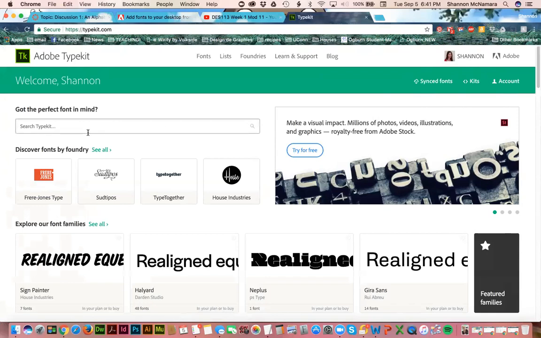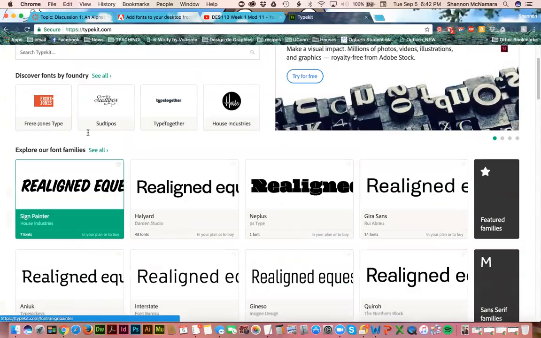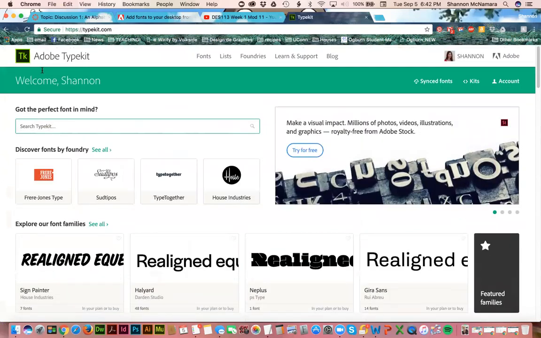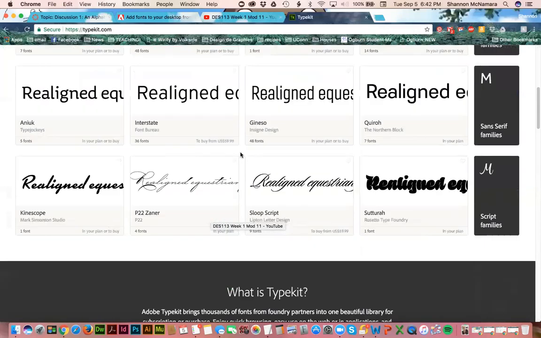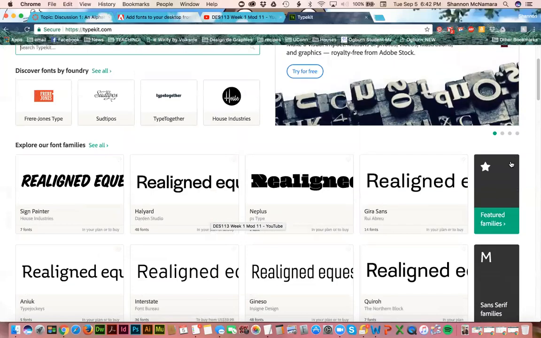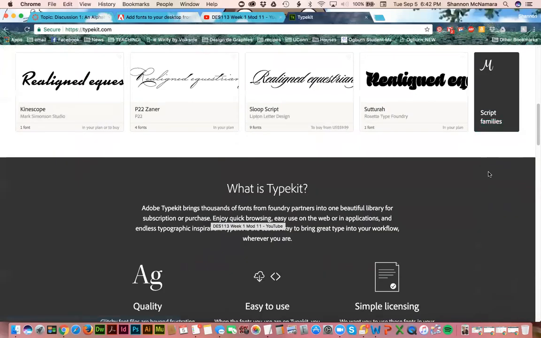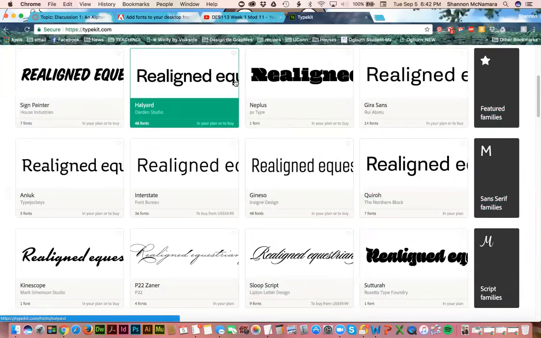So there's a couple of different ways that you can search for fonts. You can search by font family. If you know the name of a font, you can search for it. You can look at some of the fonts that they've just added. The different font families over here are featured ones, sans serif, script, and then there's definitely more. So this is how you would select a font within Typekit.